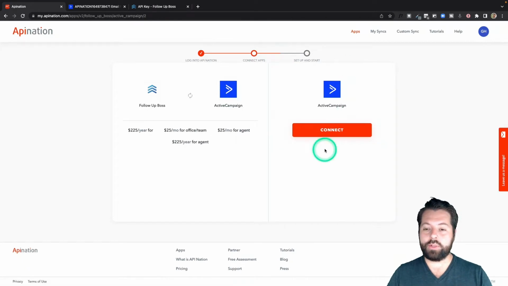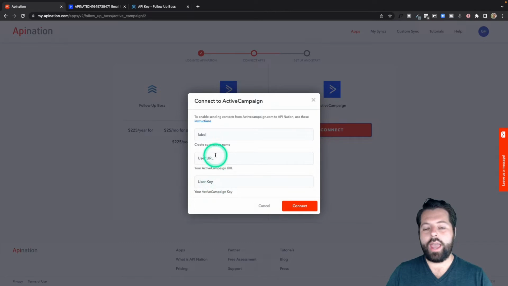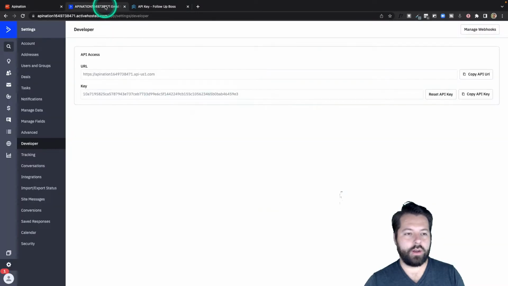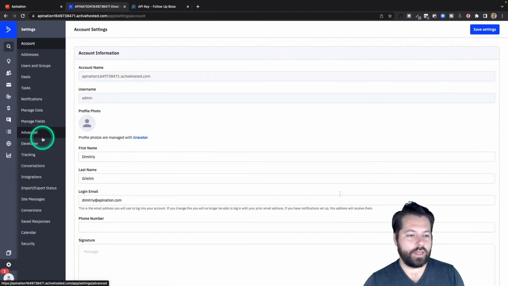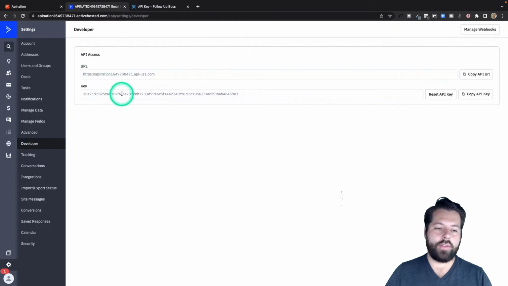I'm going to do a similar thing with ActiveCampaign. It's going to ask for a label, a key, and a user URL. Pretty simple. Again, label can just be you, your name, your office, your team, totally up to you. This user URL and user key is in ActiveCampaign. So let's go there. So here I am in ActiveCampaign. You're just going to go down here to Settings, Developer, and there's that URL and the key.